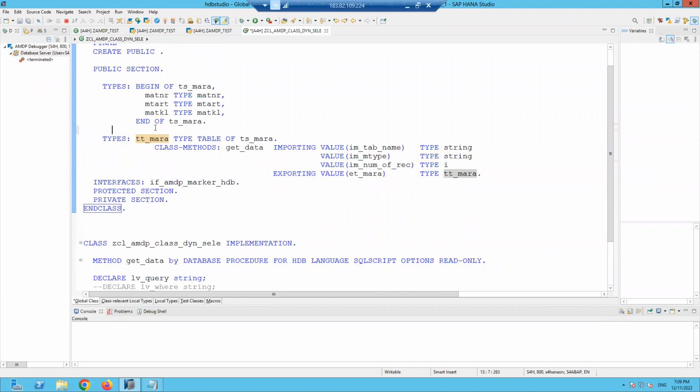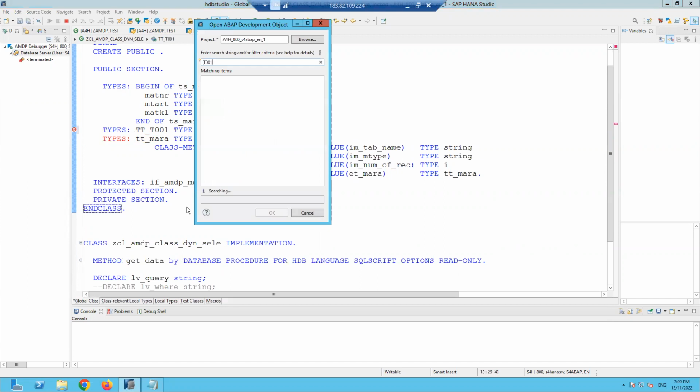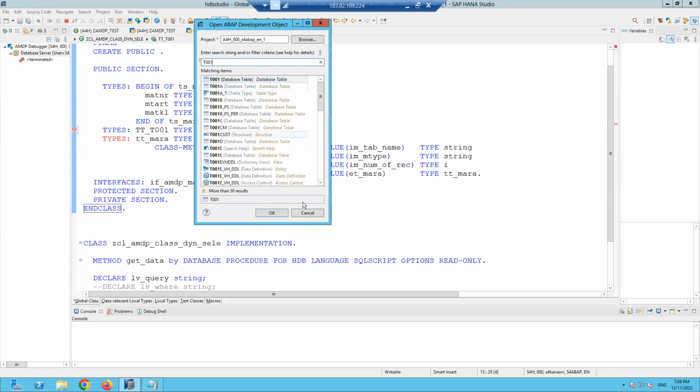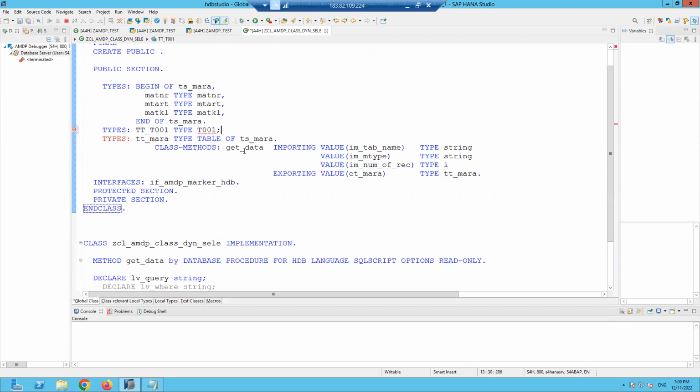For example, let's suppose I want to fetch some data from the T001 table. So for that, maybe the type TT underscore T001, type T001 table. Just put it over here. Let's see if this table is there or not, or T100 we can use. Yeah, it's there. So this types, let's see what's the error. It's expected T001. Yes, this should be a full stop, because this is the ABAP code.